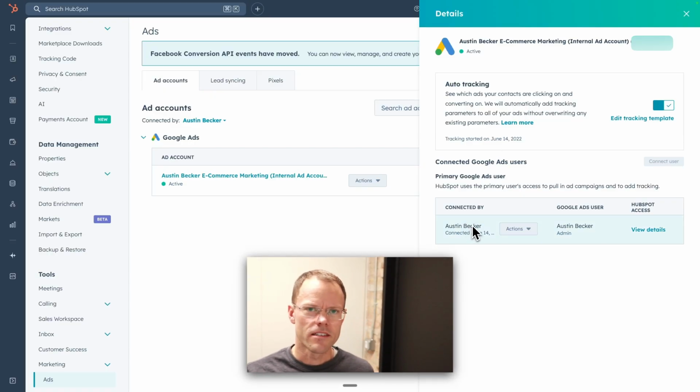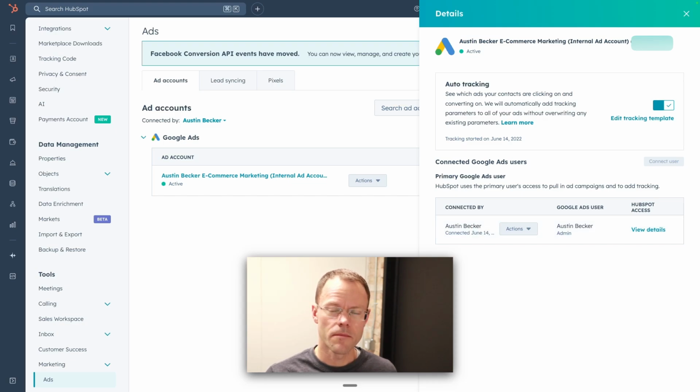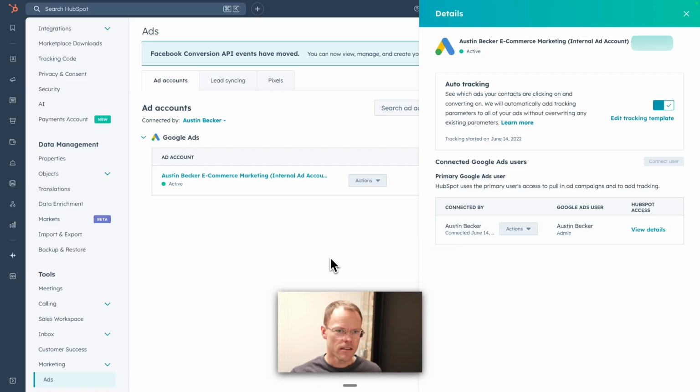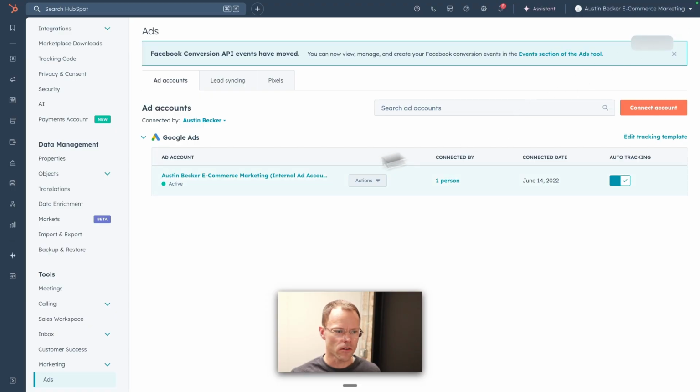And it's important to note that whoever connected it will also be able to add conversions to Google Ads via the HubSpot integration. So if you are connected but you can't add conversions from your HubSpot to your Google Ads account, this will be why. So you'll have to connect it with the account that you're using when you create those conversions that send from HubSpot to Google Ads. So that's Google Ads.